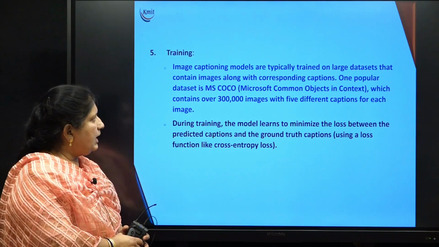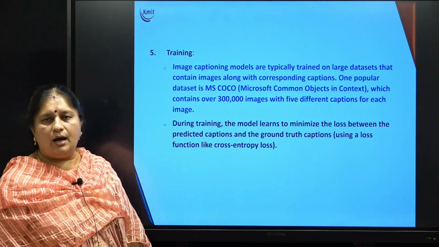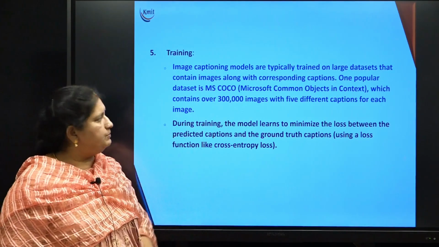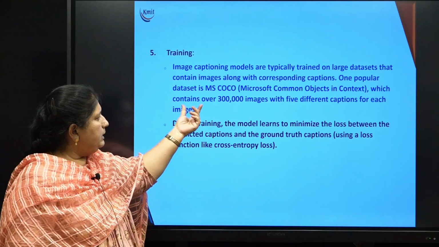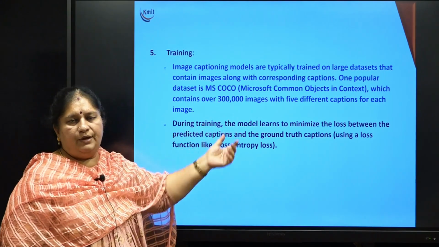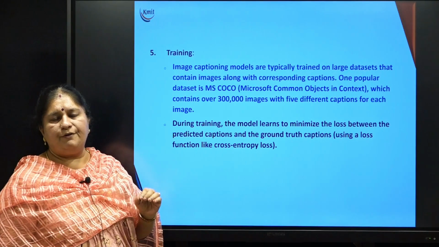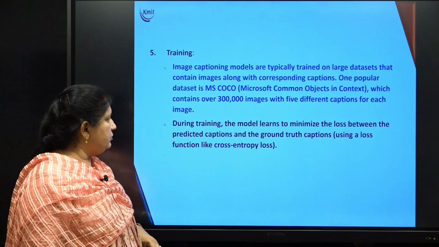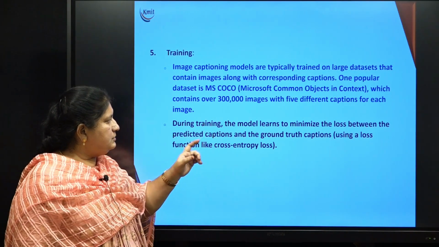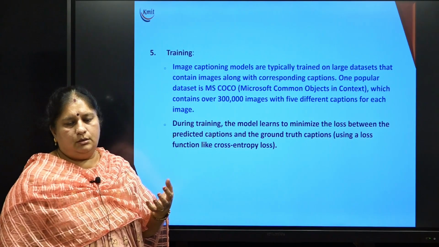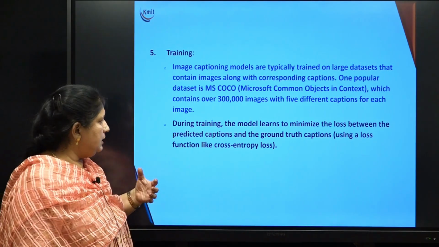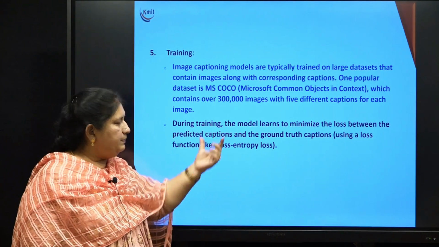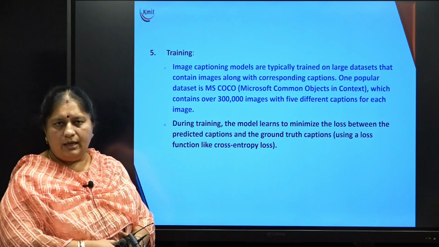Training. Image captioning models are typically trained on large data sets. Generally, we use MS COCO, Microsoft Common Objects in Context. It contains more than 3 lakh images, wherein for every image approximately 5 captions are there. On such a huge data set the model is trained, and during the training phase, the model tries to minimize the loss by using cross entropy loss functions, which help it not to have too much error.